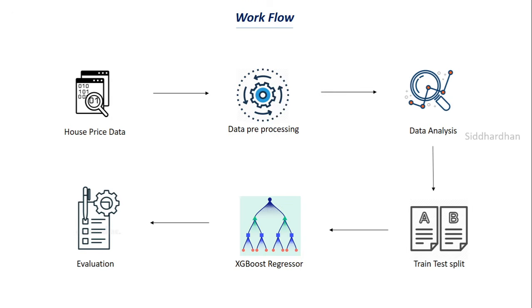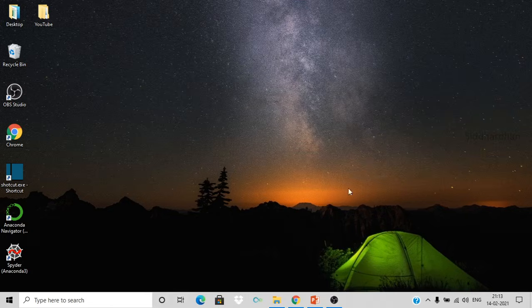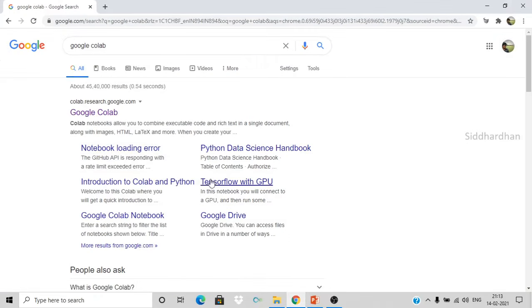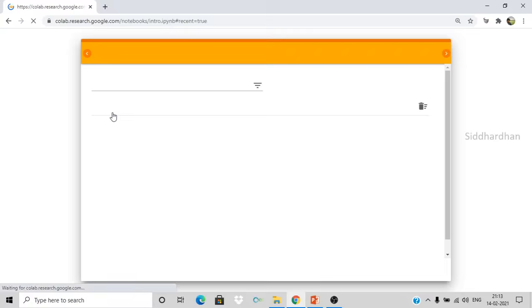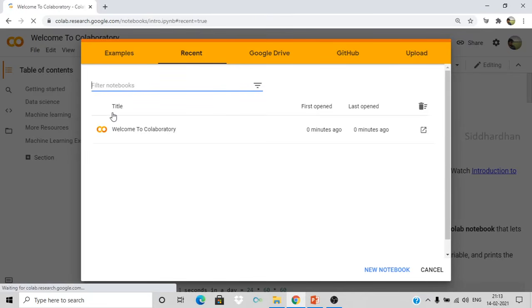Now let's get into the coding part of this use case. I'll close this slide. In Google, just search for Google Colab. We will be doing all the programming in Google Colaboratory, which is a Python environment where we can do Python programming. I have made a complete video on Colab basics about various features of Colab. The index of this video is 2.1, so you can search in my channel.